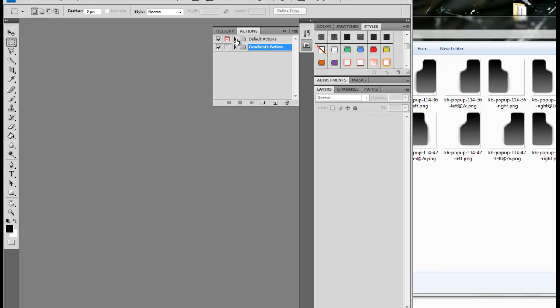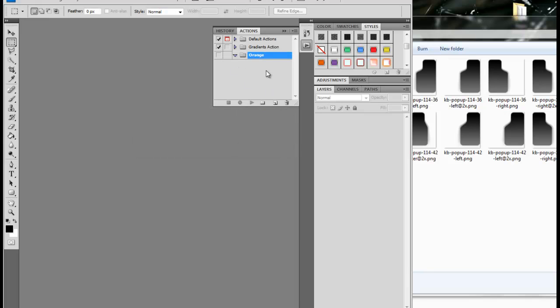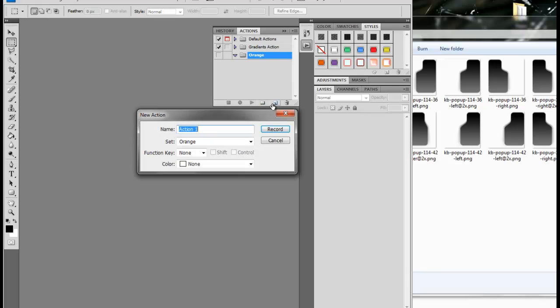By default, you get your default Photoshop actions, which show you all the different steps for making each one of these happen. I'm going to create a new one just to help keep everything organized. Make a new folder, let's call it Orange. Then we'll start a new action under it with the new action icon next to the folder icon, and call it Orange Style.